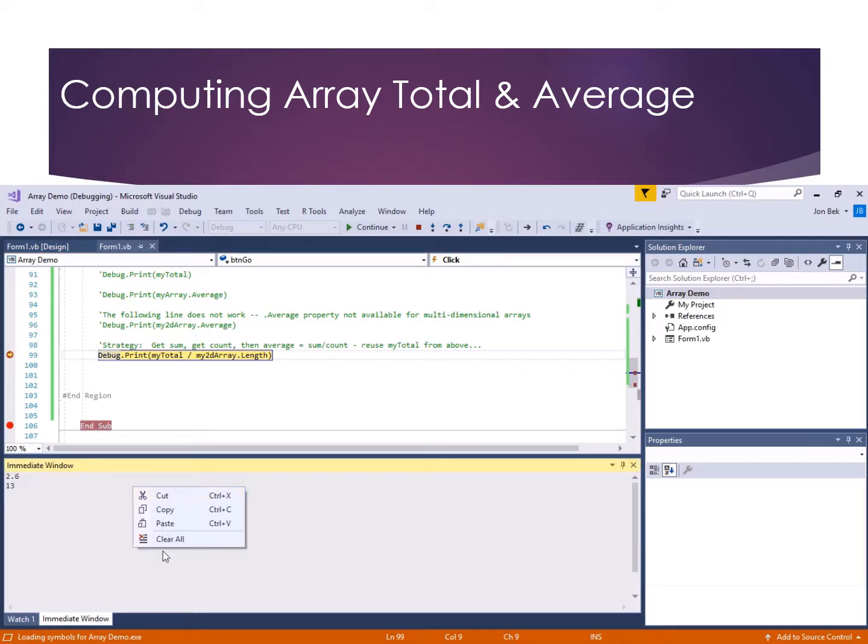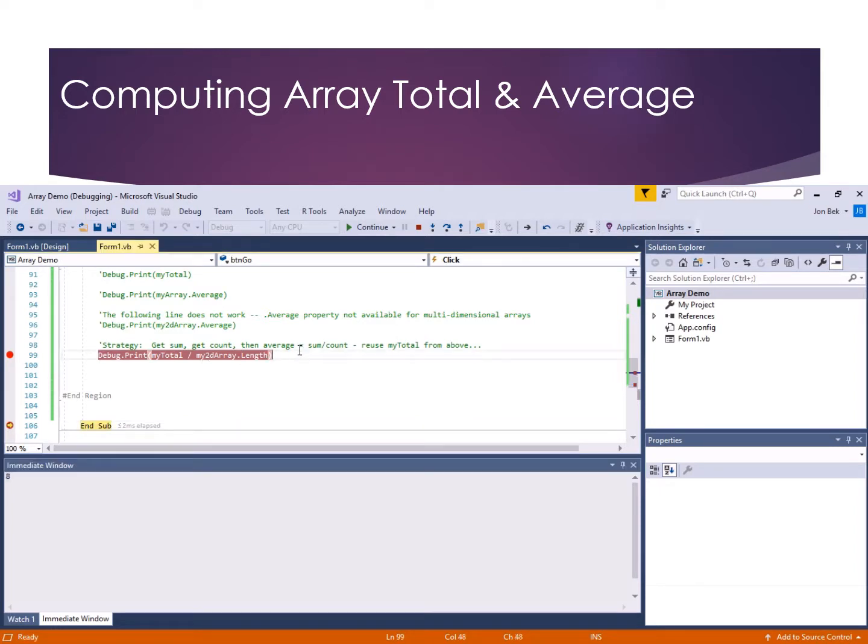And right click here and clear all. And F10. And there it is. The average is 8. And maybe we should identify that number. And so let's have a little fun with string handling.